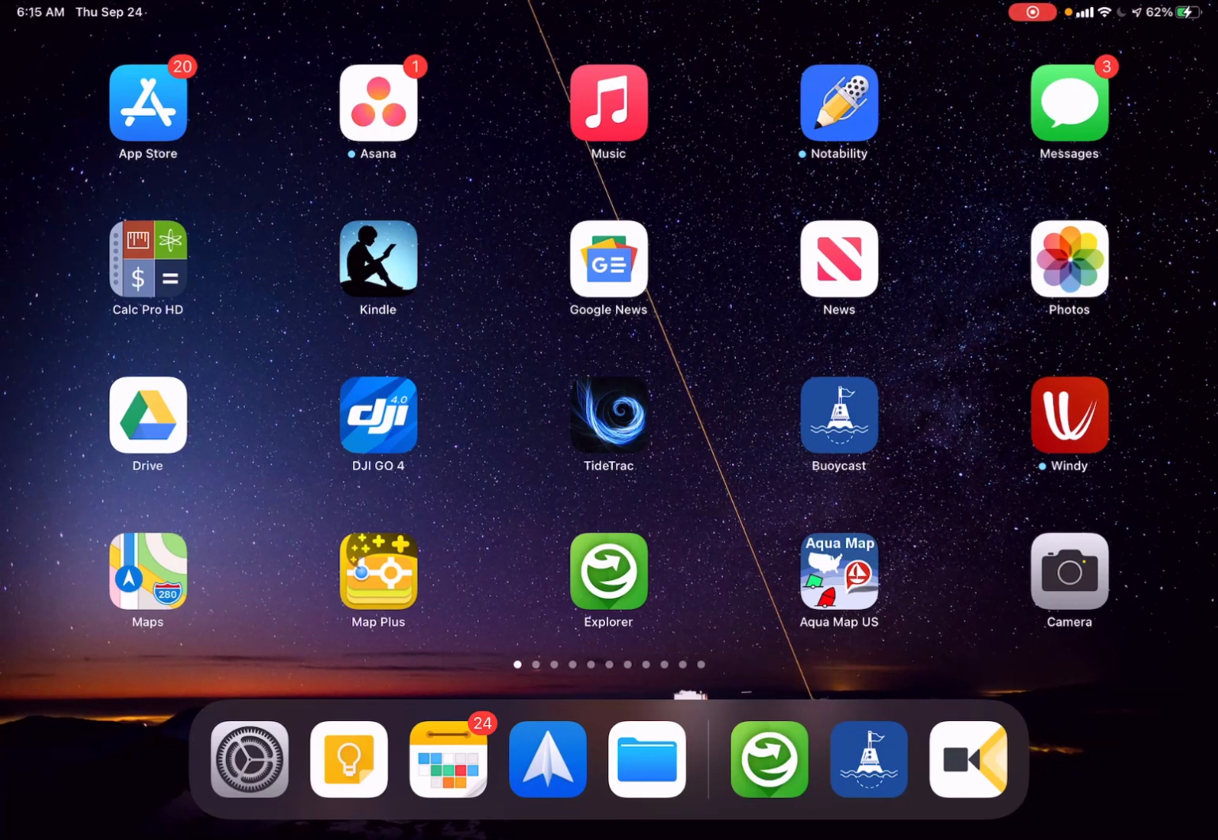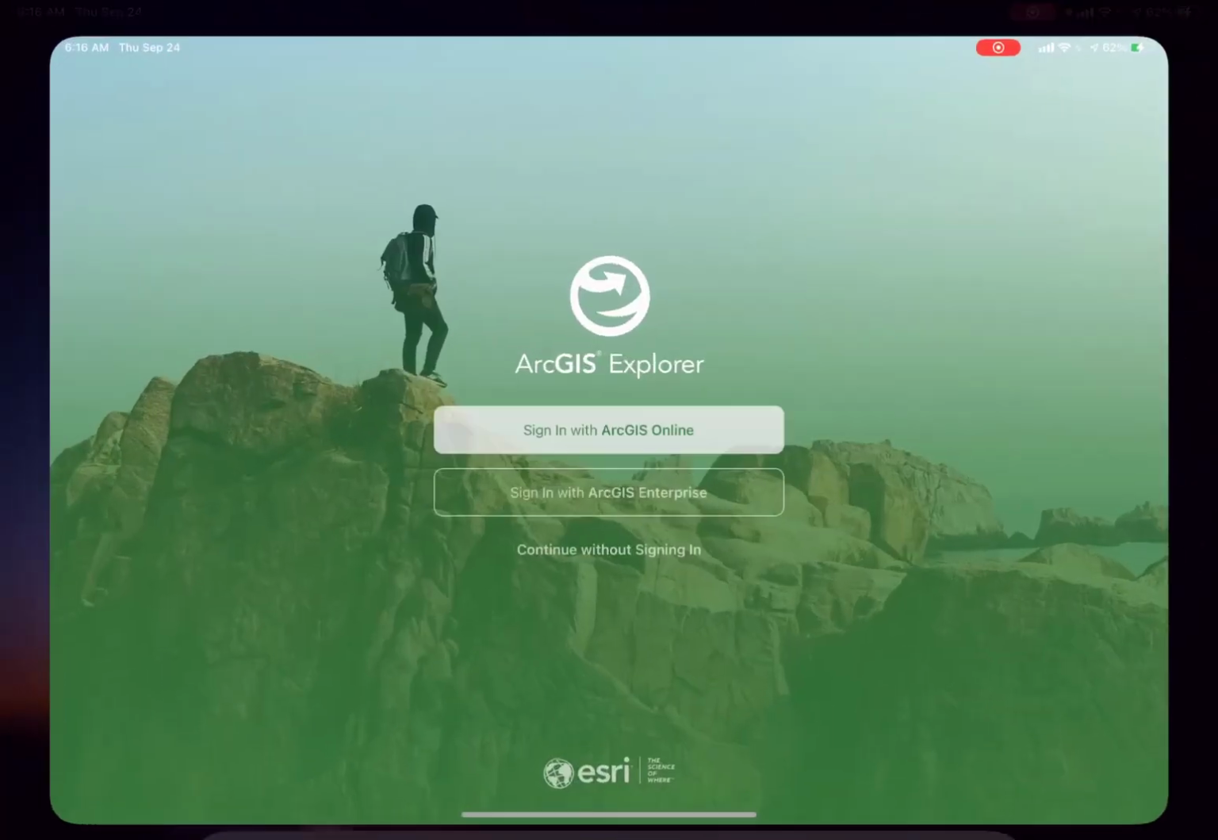If you have the Explorer app downloaded to your device, you'll see a green icon with a white arrow on your screen. Mine is located in the bottom center of the view here. If you do not have the app downloaded yet, pause this video and do that before continuing. You can use the search terms ArcGIS Explorer to find the app in your device's app store. If you do have the app downloaded, go ahead and tap on the icon to open it up.